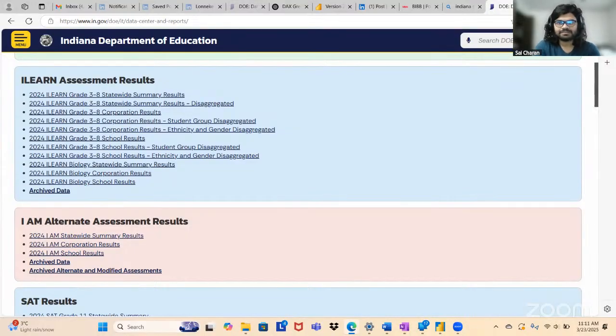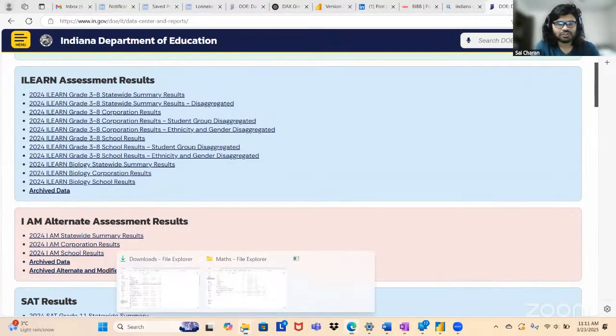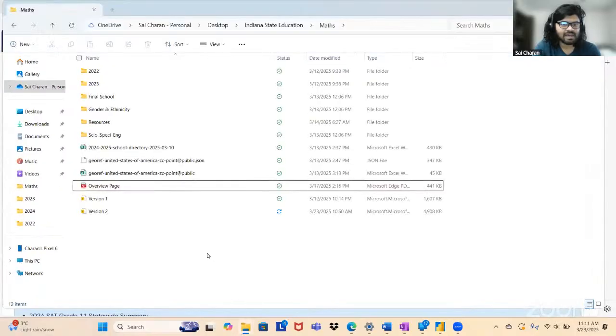Later, I got that data, and most of it is in Excel files. This is one of the folders I was using. I was analyzing data by grade, gender, ethnicity, as well as whether the schools have special education resources or not. So there are two ways here.